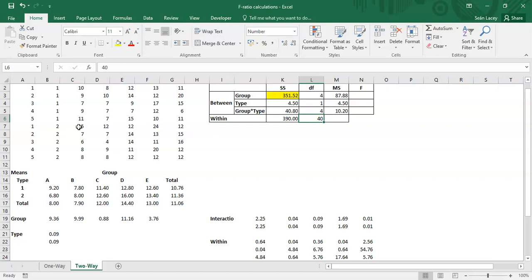The other way of doing it is to take your sample size. We have a total sample size of 50, minus the product of the number of levels you have in each factor. Group A has 5 levels and type has 2 levels. 5 times 2 is 10, and 50 minus 10 gives you back 40 as well. So there are the two ways of looking at it, and I won't repeat it.